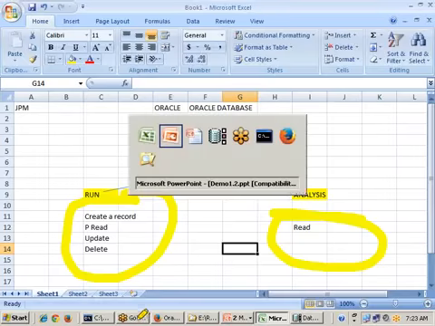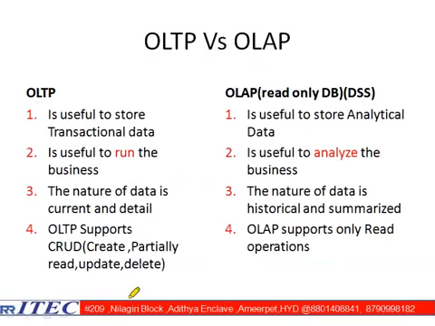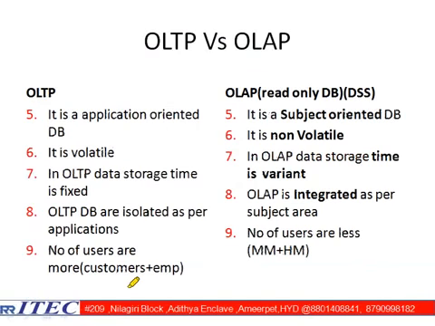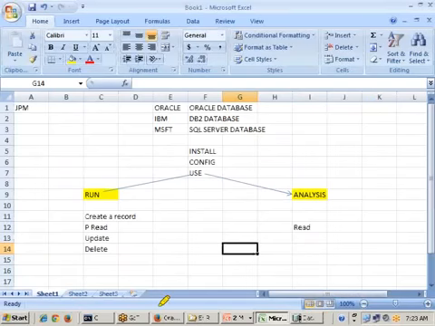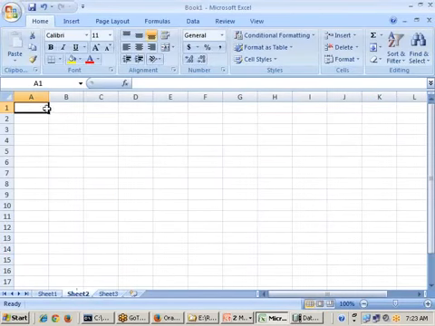Let us move on to the next one. 5th point. It is an application oriented database, whereas it is a subject oriented database. What is the meaning of this one? It is application and subject. Okay, to understand more about that, I am going to the next sheet.